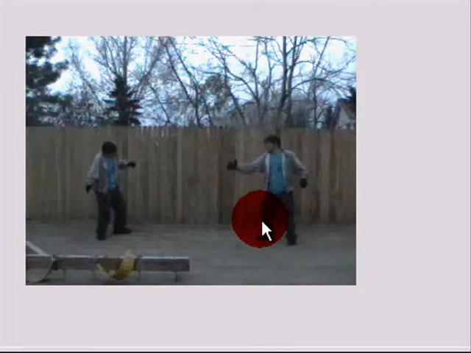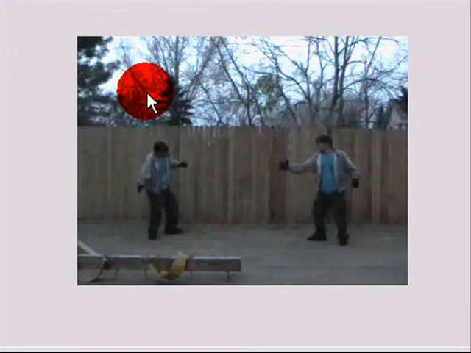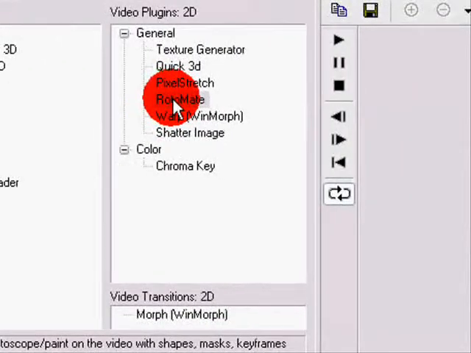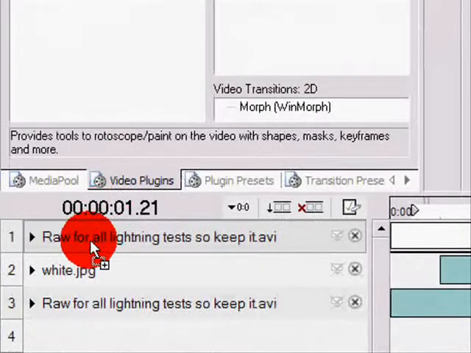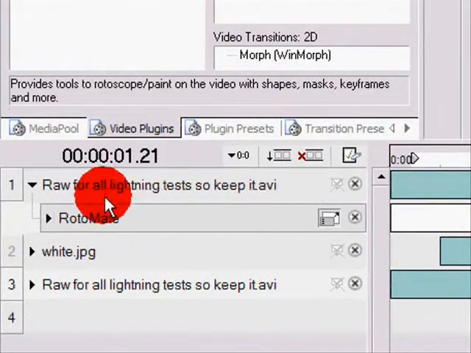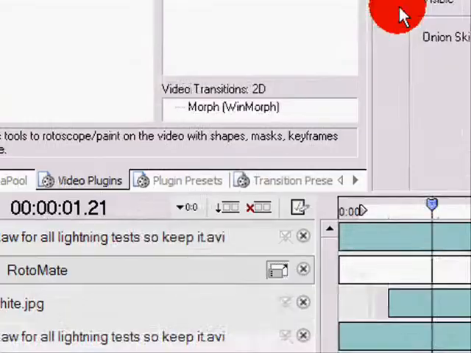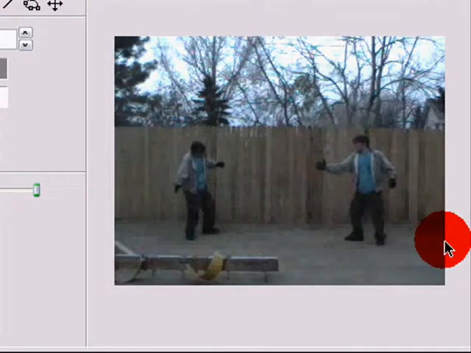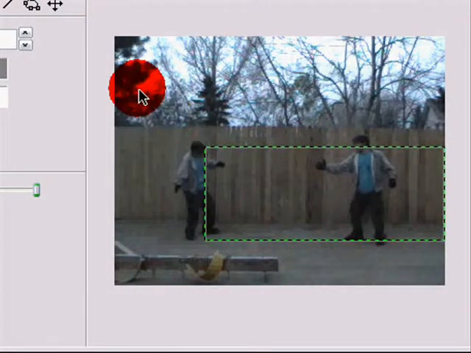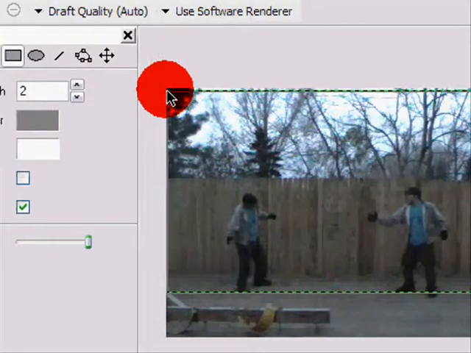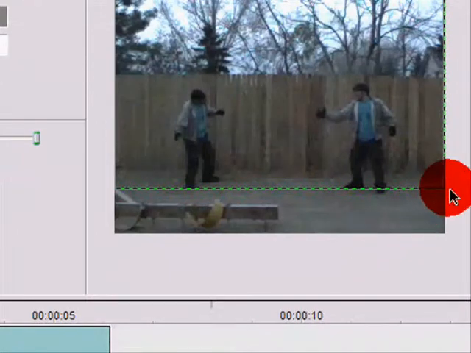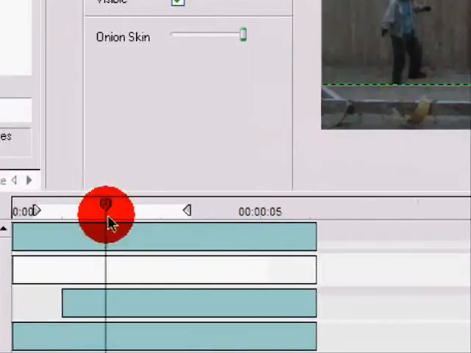So draw a square over there. Oh wait, yeah, I need to actually put Rotomate on the video, so I drag it down onto the, I have no clue what I'm doing. So put Rotomate on the video, select square, and then draw it. Make sure that you start at the edge of your video, and then go to the very top left corner. So now it's covered all of the video except for this bottom section here.